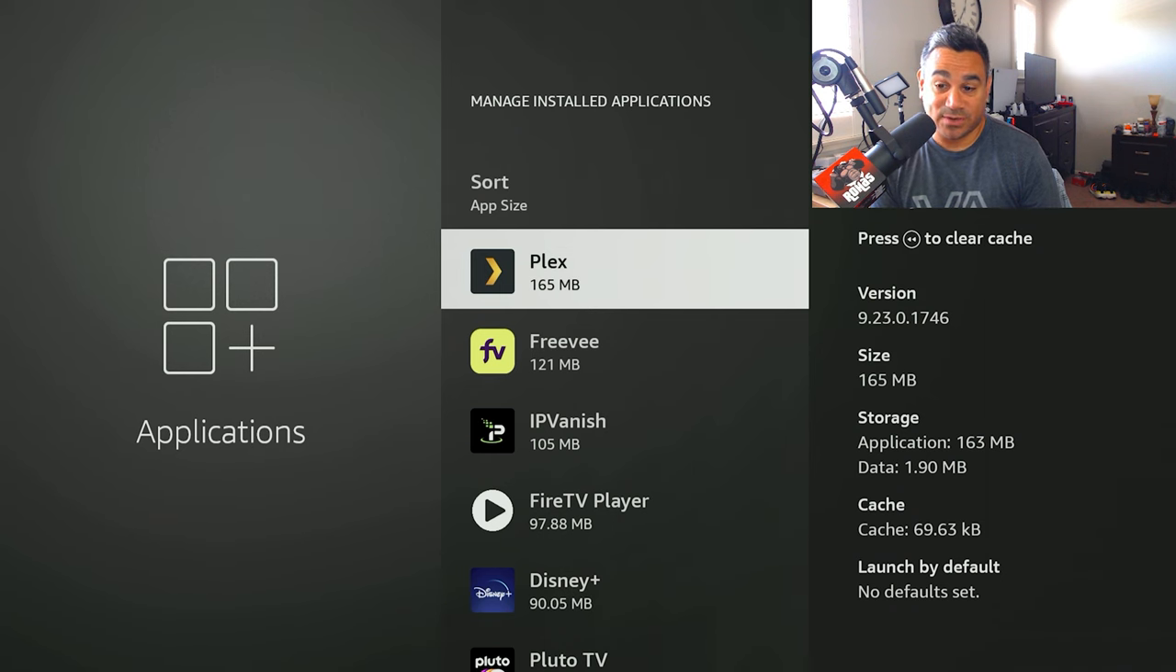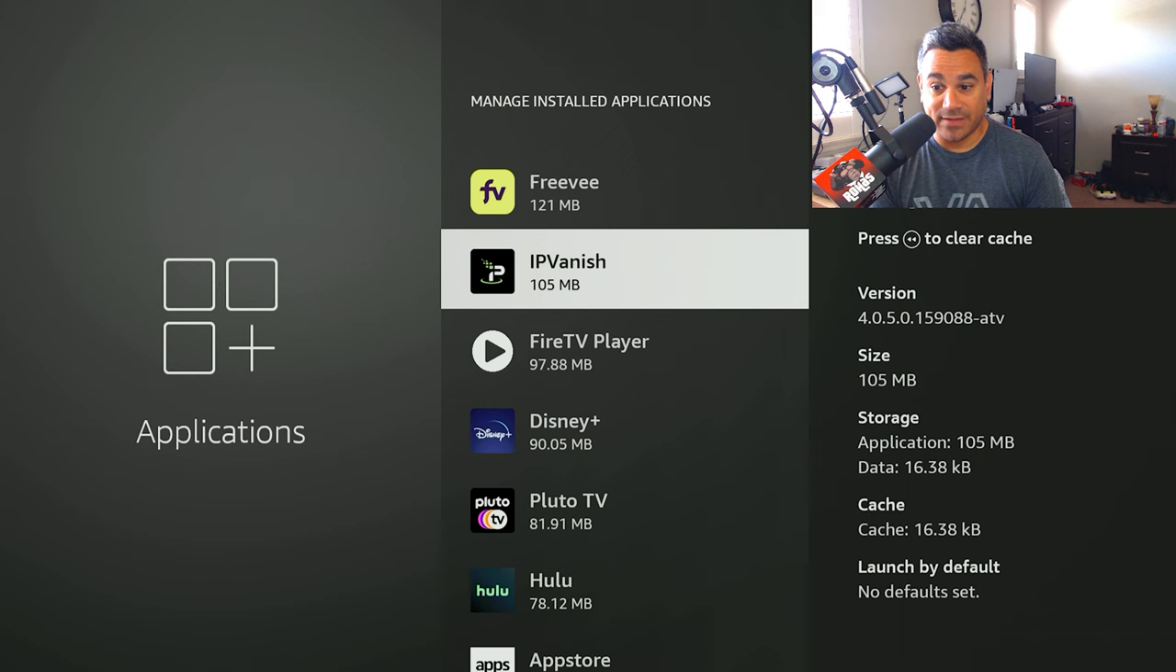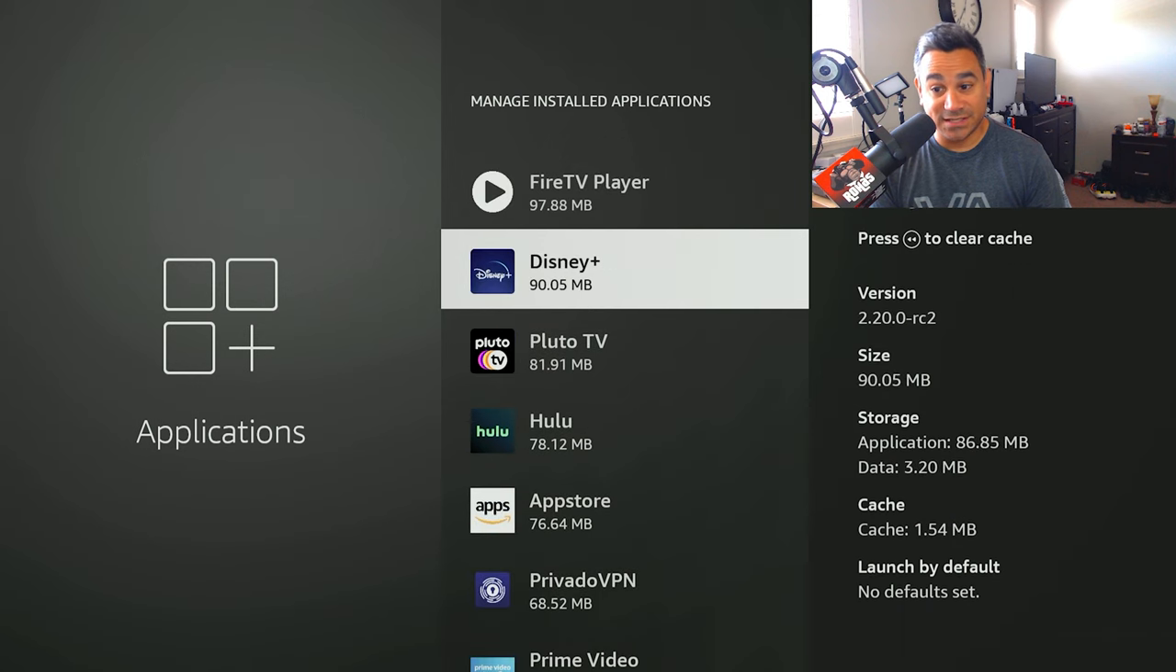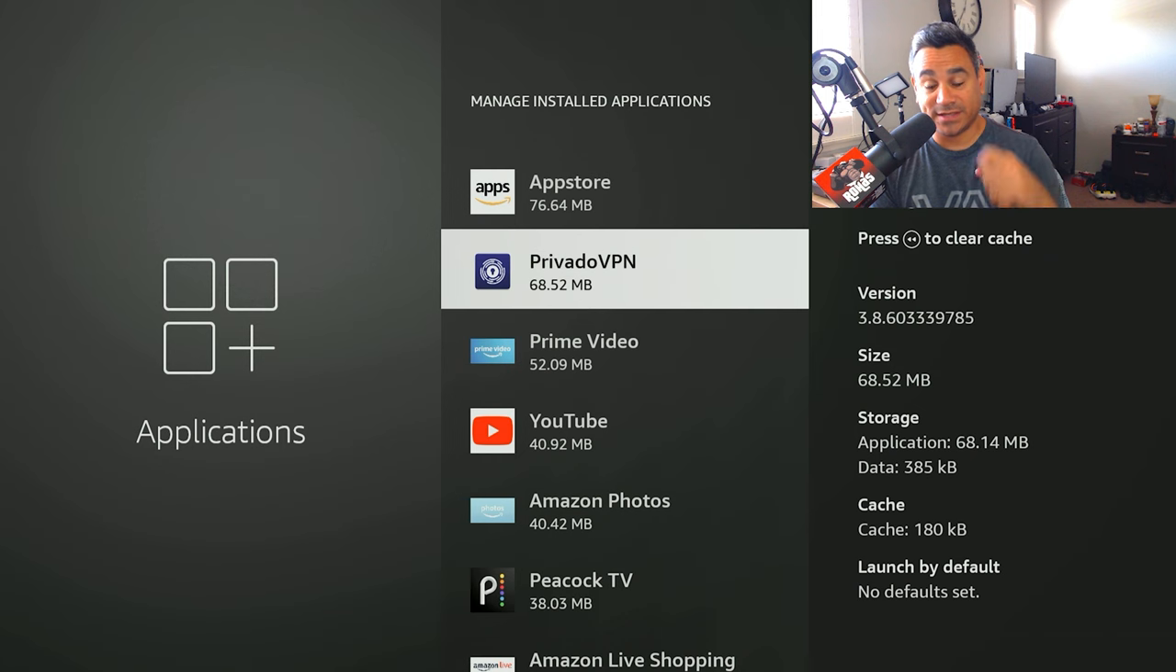Plex, here's another one. I like Plex. Here's Freevee. Here's IPVanish. Here's Disney Plus, and everything's on there. Privado, by the way, great sale on Privado. I'll give you guys another tip on that in a second.